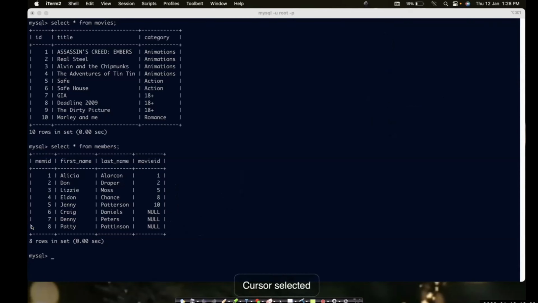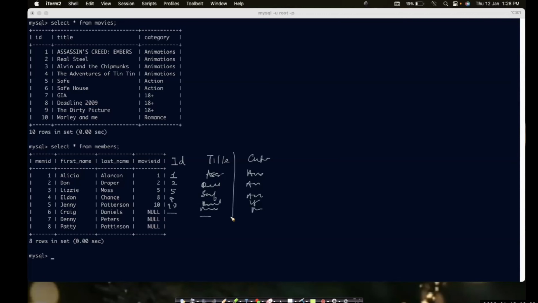Is that right? What is coming here? So I will get ID, title, category, corresponding to 1, 2, 5, 8, and 10. We do have values: Real Steel, Safe, Deadline, and Marley and Me, animation, action, or whatever. And corresponding to the rest, there is nothing. So we will get null values here.